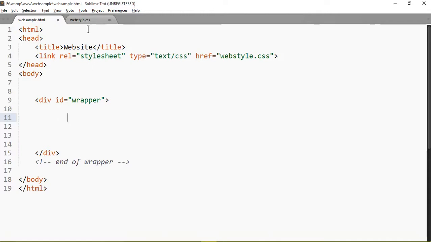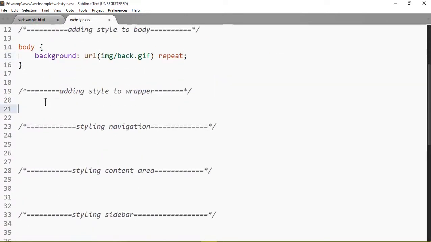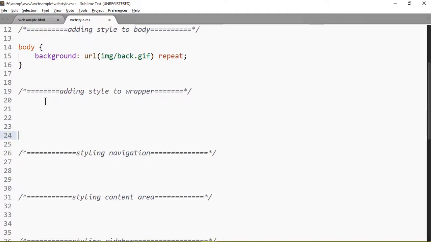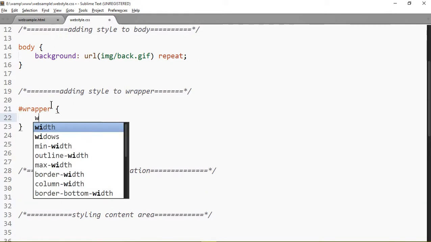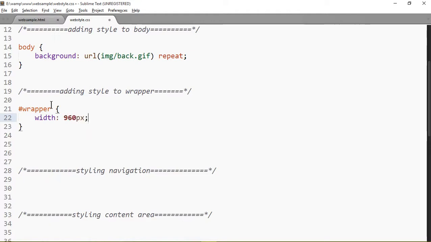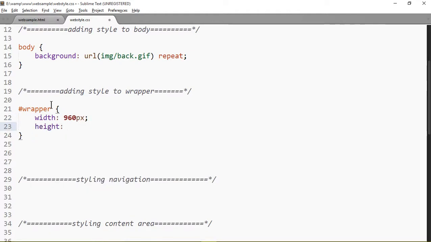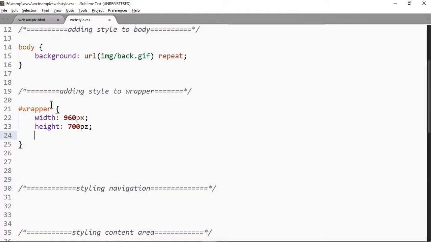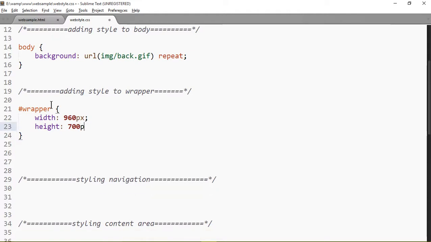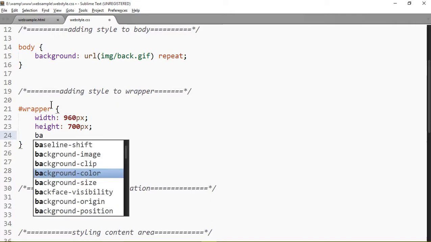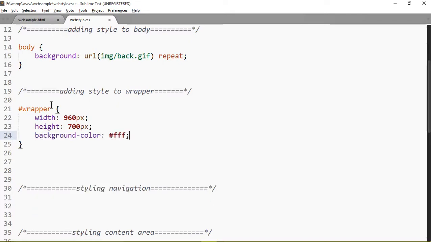So first of all, let me style this wrapper. I have added a comment for each and every element which I am styling here. So ID wrapper, first of all the width of this wrapper is 960 pixel. Let me set the height for temporary purpose. Temporary, I will remove the height of this wrapper later on. 700 pixel. Then I will use a background color of white. Let me save it and refresh this.